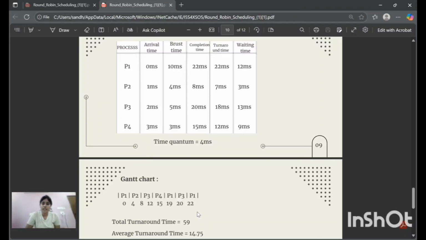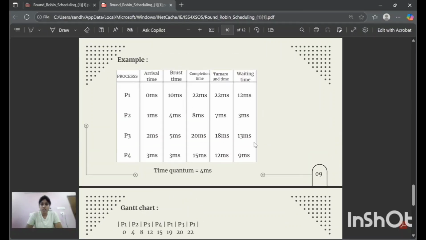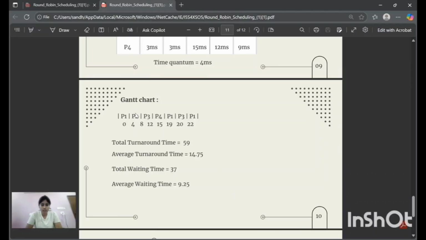So how to calculate turnaround time: we have to write the completion time. Like here we have given the times, right? We have to give the completion time. Then turnaround time is completion time minus arrival time. That is the turnaround time we get. Waiting time is turnaround time minus burst time. So by calculating that, we'll get all this.